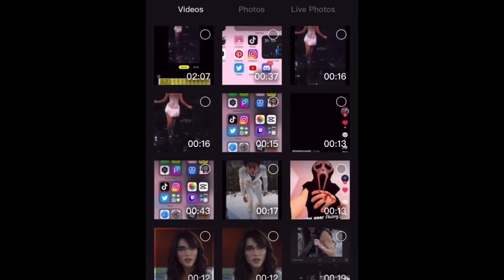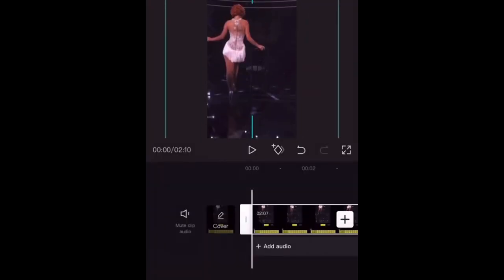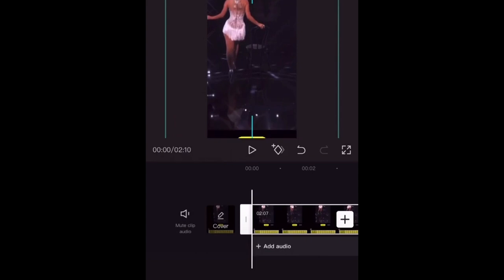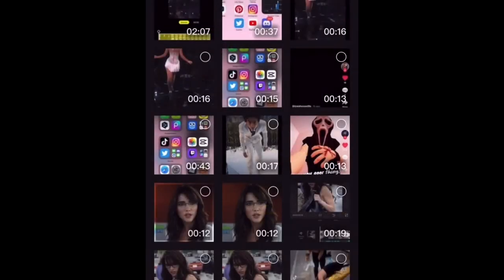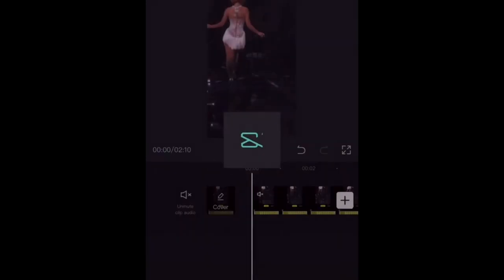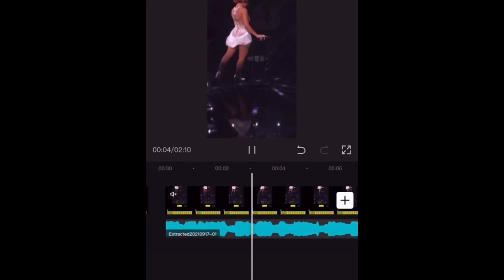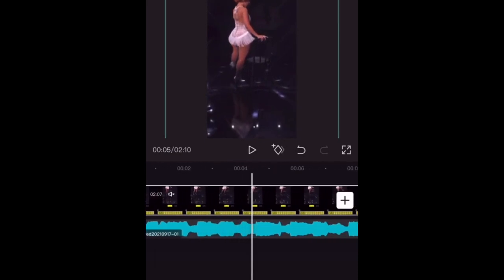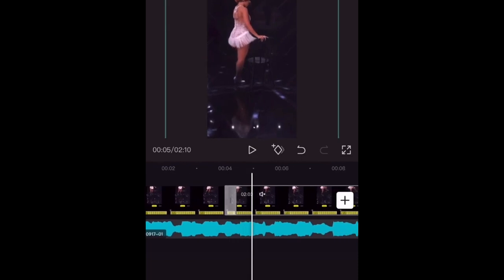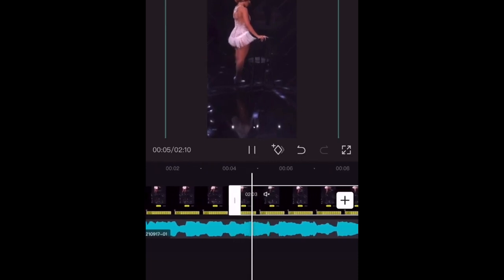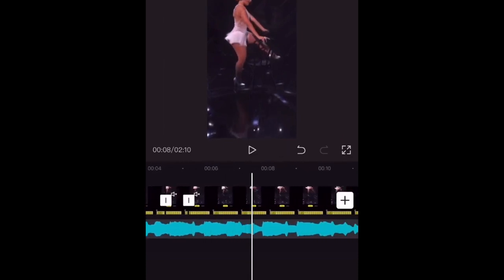Add your slow-mo. Crop the video to size. Then add your audio. Split your video at the beat drop. Then split your video the first beat and make the clip a few seconds long.